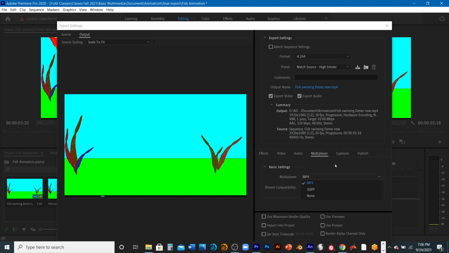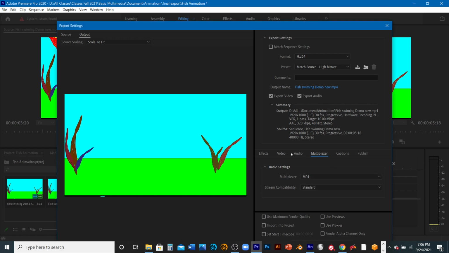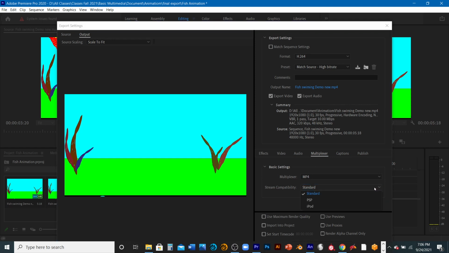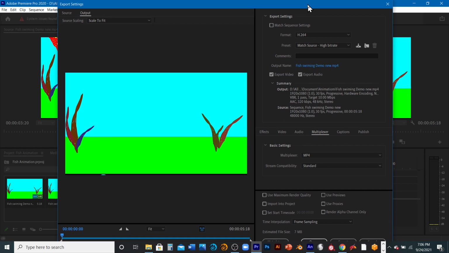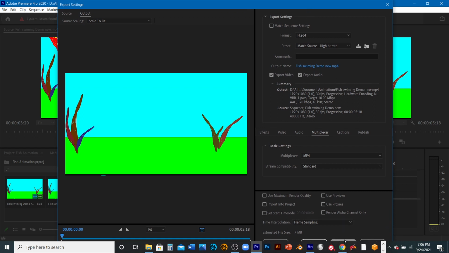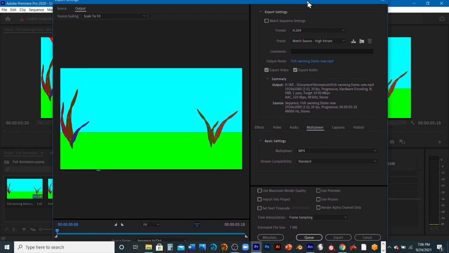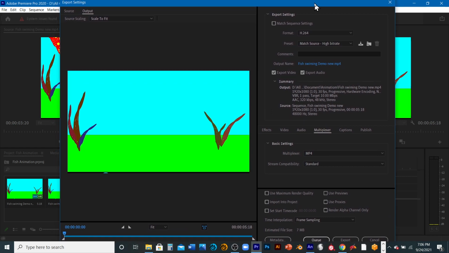It will come in as multiplexer. Make sure that you click on multiplexer. There are many things over here that I don't want to get into, so just click on multiplexer, MP4, and stream. You don't need to do anything over here if you're sending to iPod or PSP, but you're sending as standard. So make sure that you raise this up, because this is your export mode. If you look at it, there's export mode that you need to click.